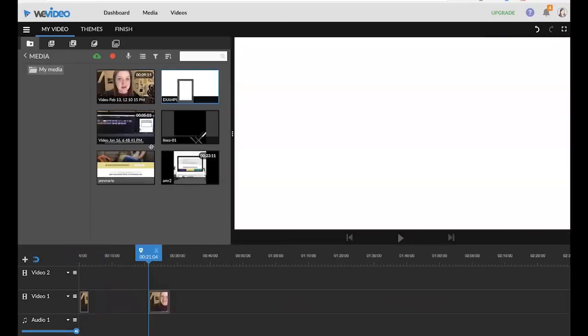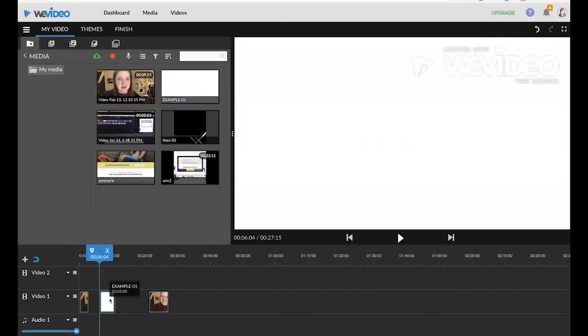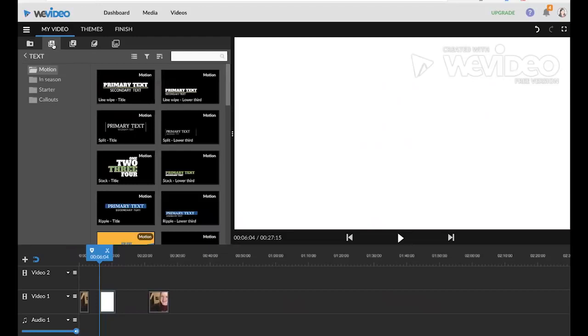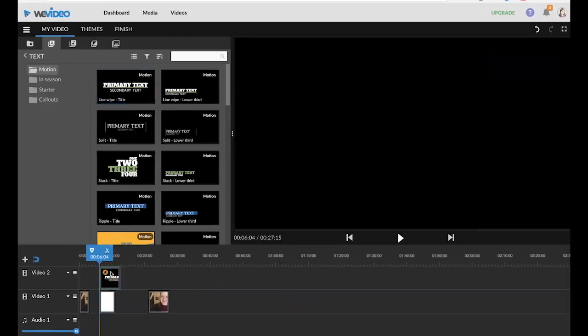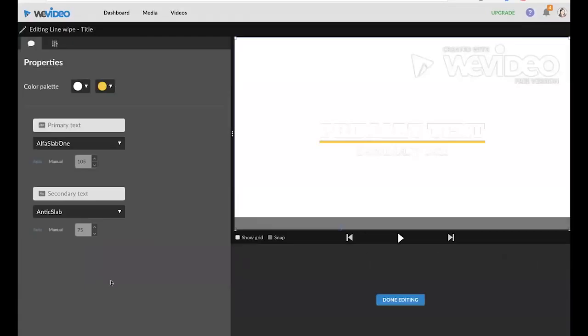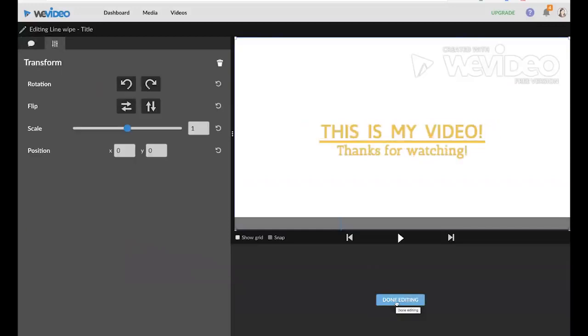And I'm going to drag down this white empty slide right here so that I can create a little title animation for my video. You'll see this A tab right here at the top. These are the text animation options. These are, again, a premium feature, so you will need to have an upgraded account. So I'm just going to drag and drop this down to the timeline and double click. Here I can change the colors and the text itself. Once I'm done, I'll click the blue Done Editing button.